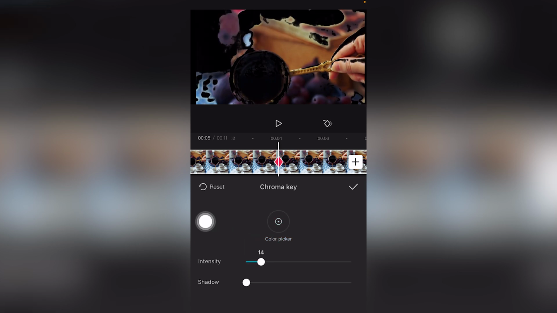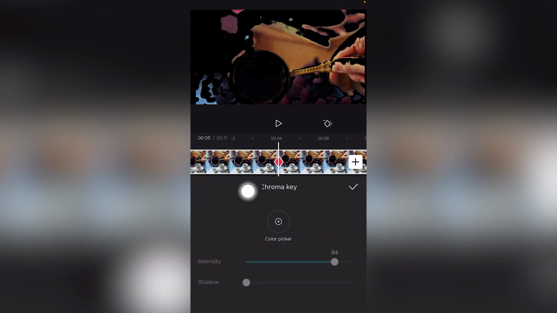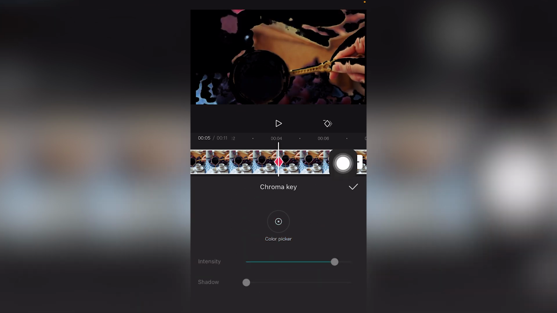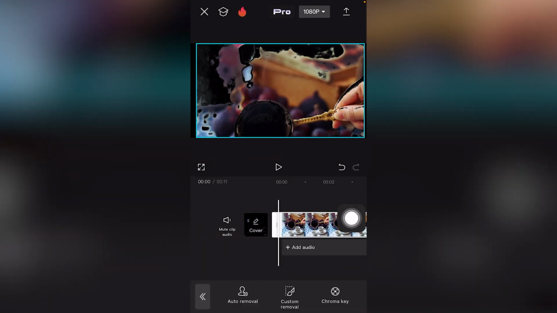Now we're going to move the intensity to the right. As you can see, we're adding a chroma key effect. Click the check mark. This is what we have.